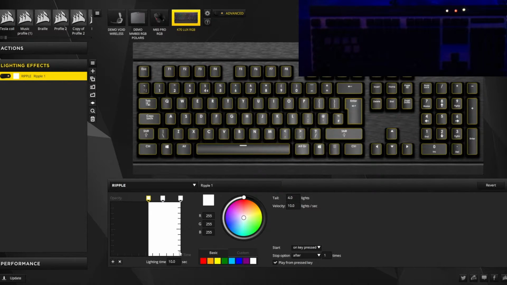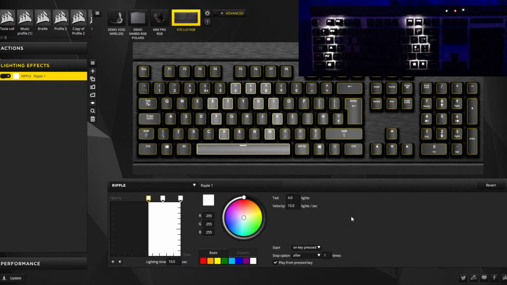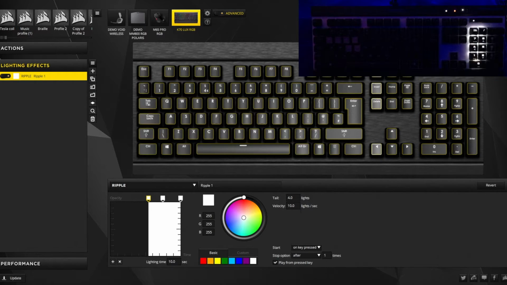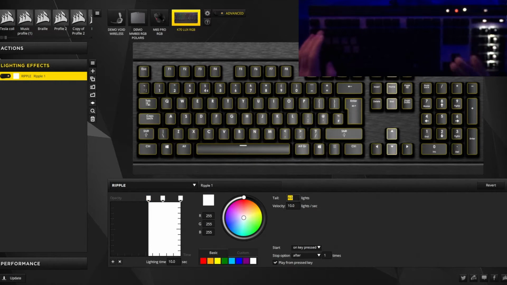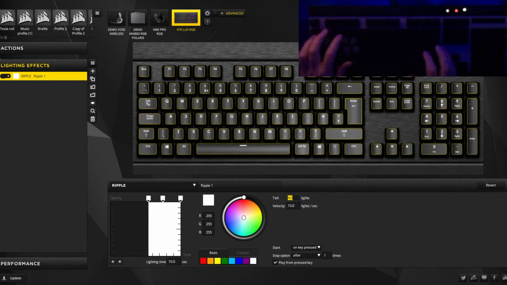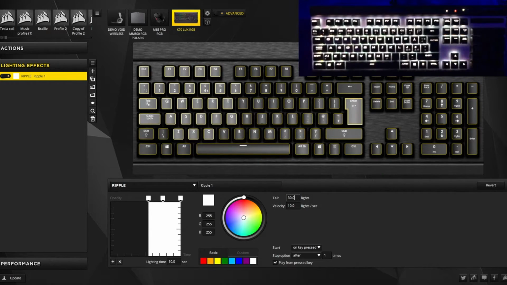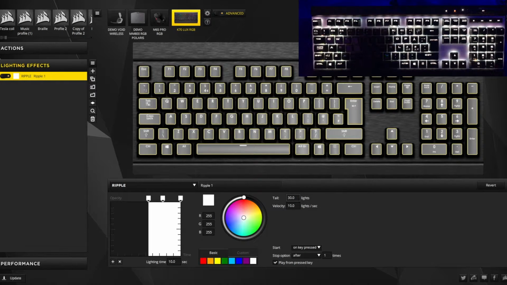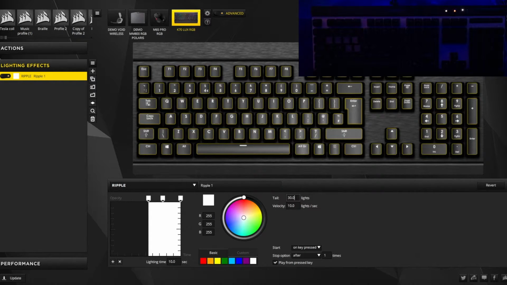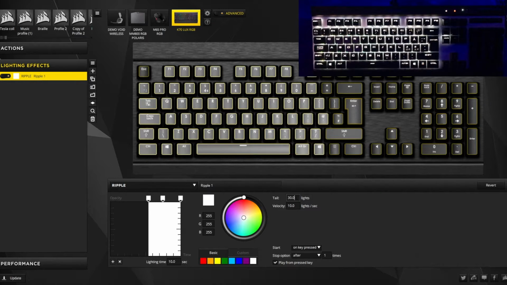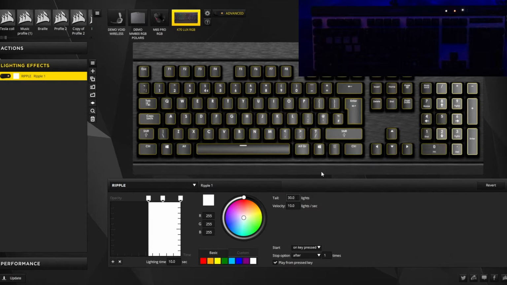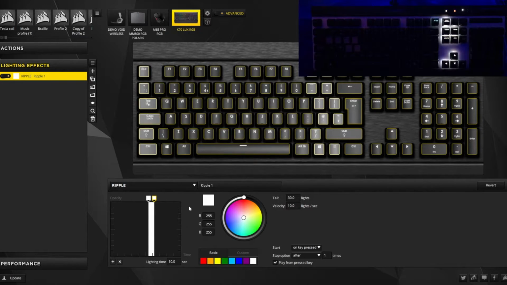And then when we press a key, we can see a few seconds after I push the key, it starts. And if we change the tail lights up a bit, maybe to like 30 or something, you can see when I push it, nothing happens, but then a few seconds after, the ripple starts. And if we move this even closer, when I press it, there's just a small ripple.